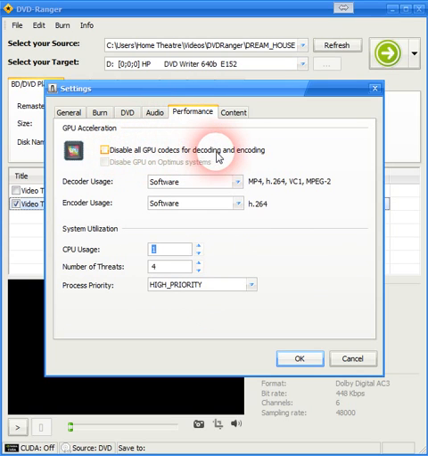Disable all GPU codecs for decoding and encoding. This is for you power users. You can check this or not. It removes the decoder by software. If you leave it unchecked, you run the software decoder. Okay, you power machine users.